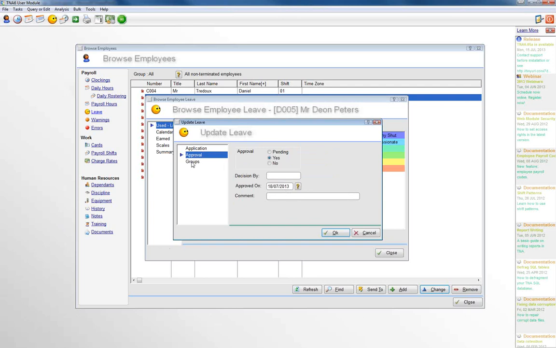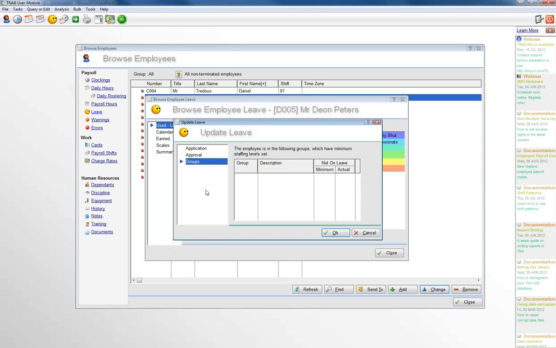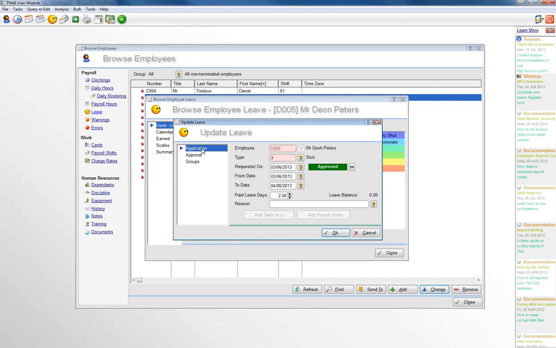You've also got your groups. The group option lists the employee group classifications that the employee falls within. It also lists the minimum staffing level of each classification, and the actual number of staff that are not on leave for each classification during the period of leave that this employee has requested. Obviously, this has been set up. You will see all your different group classifications and the minimums there. Okay, so we're going to go back to the application tab.